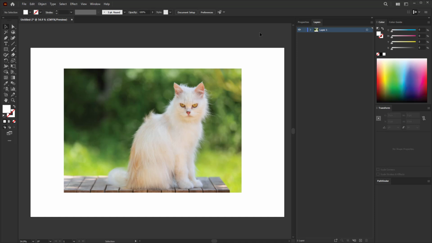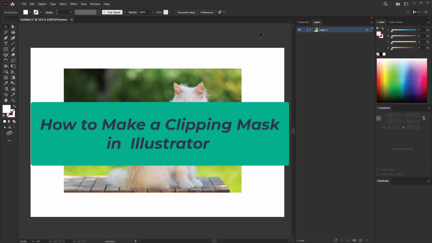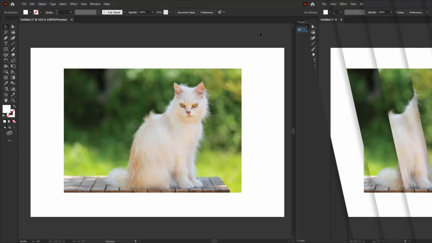Hi everyone, in this quick tutorial I'm gonna show you how to make a clipping mask in Illustrator.